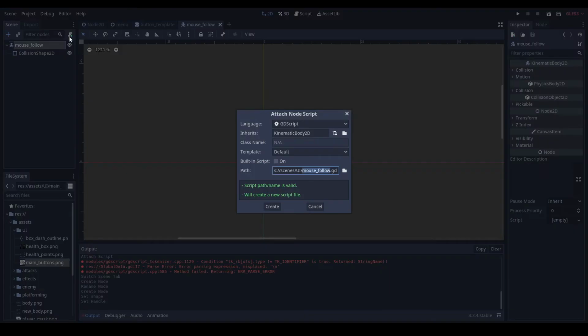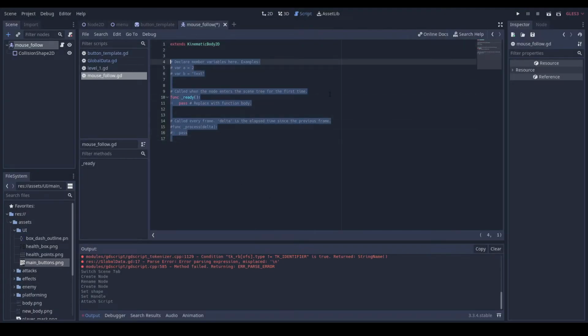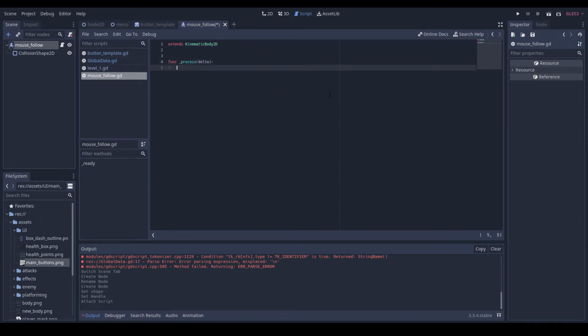And then we're going to add a script to it, and basically func process if global data dot using mouse is equal to true. Pass for now. We need one variable for this, which is var was using mouse is equal to true. Then we'll do was using mouse is equal to global data dot using mouse.